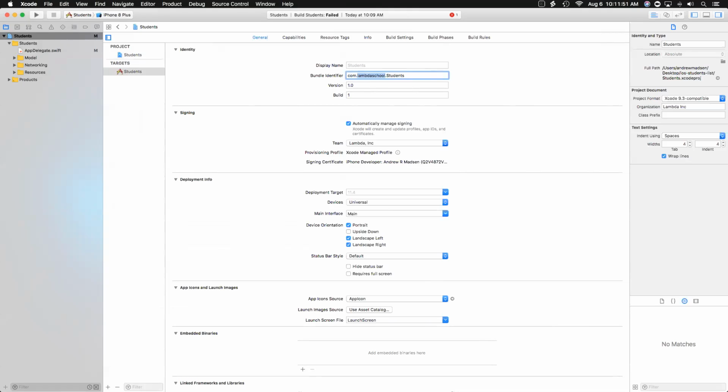The reason your simulator is black is because there's no app. We haven't written an app. It's just a project with some starter code. Can everyone else at least build the project? It doesn't need to run. It shouldn't really run because there's nothing in it. There's not even any view controllers, but it should at least build without errors.